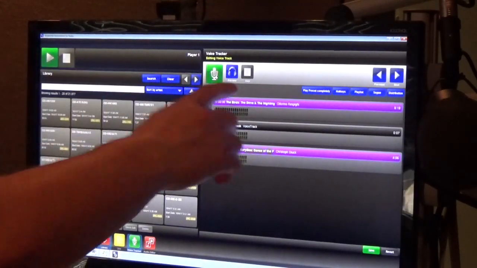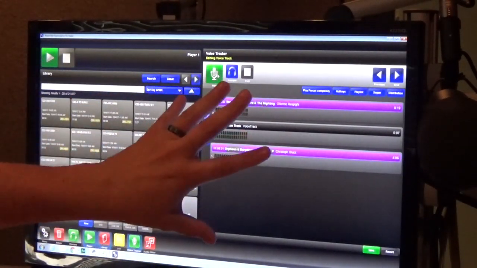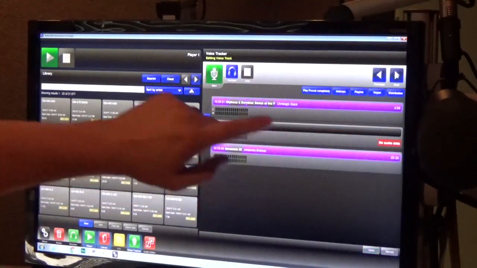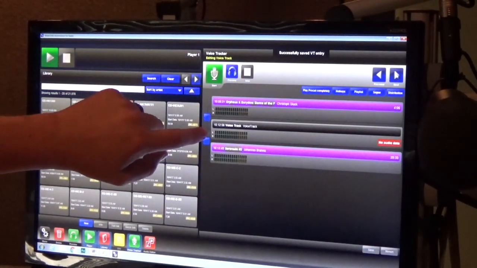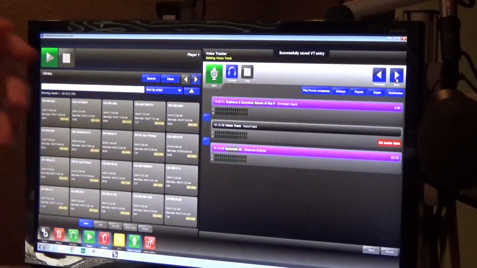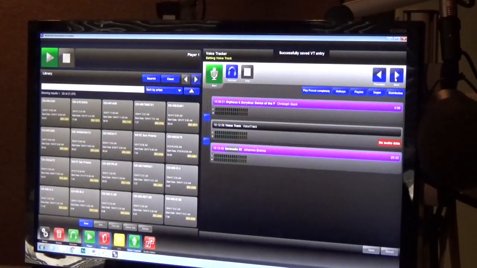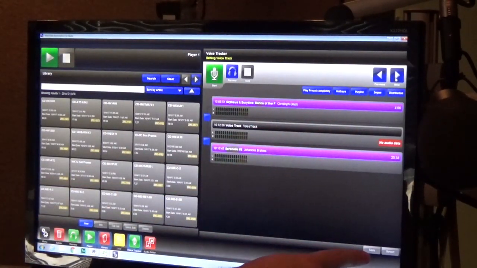And then if I hit preview, I can listen to the mix. If everything sounds good, then you hit next. What that does is it uploads the track, and it takes you to your next voice track. And then you just keep cutting, next, cutting, next, until you get to the end. Until your very last track, you can either hit the next button or hit the save button.